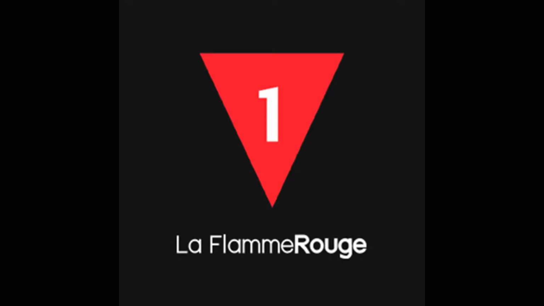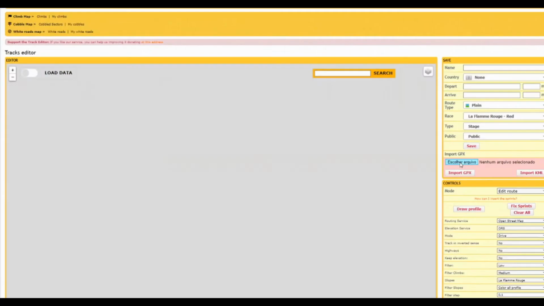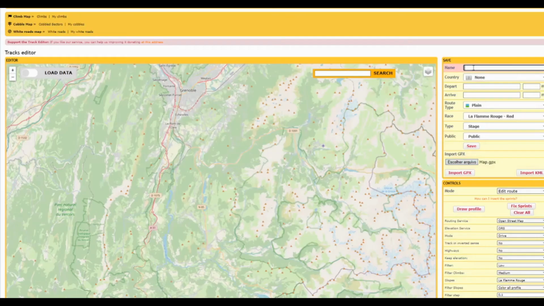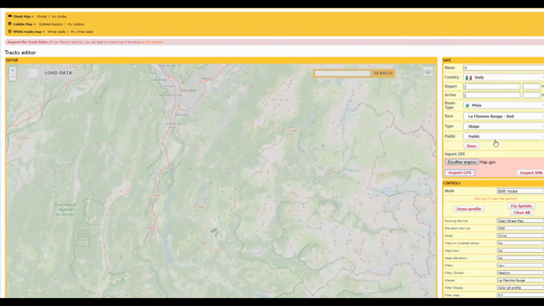Then I go to La Flamme Rouge. Again, it can be a different site, but this is my preference. Get an account, click on new track and import your GPX file. Then fill out the details above as you wish and click on import GPX. Soon enough, you will have your route here.